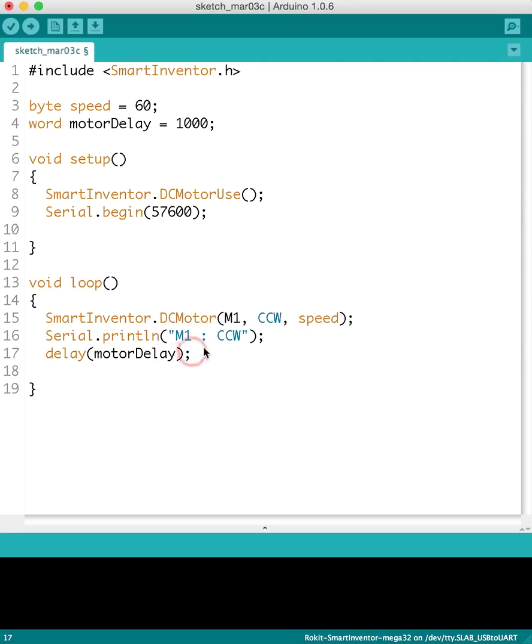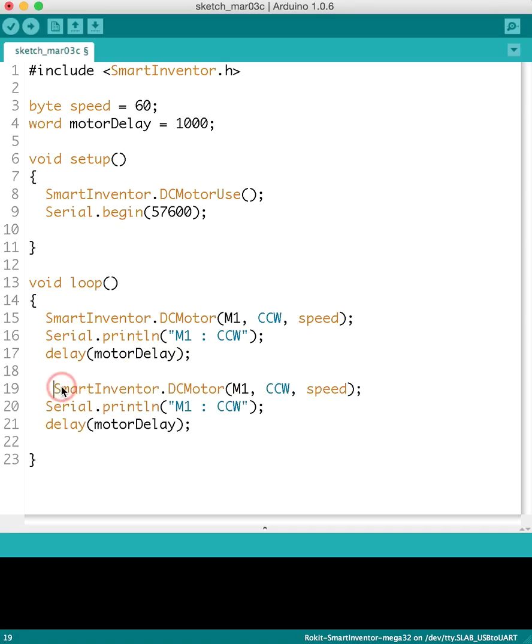So now that we have done this for motor 1, we can also do the same thing, but make it motor 2. All we have to do is say motor 2 instead of motor 1, and then say that motor 2 is moving counterclockwise.